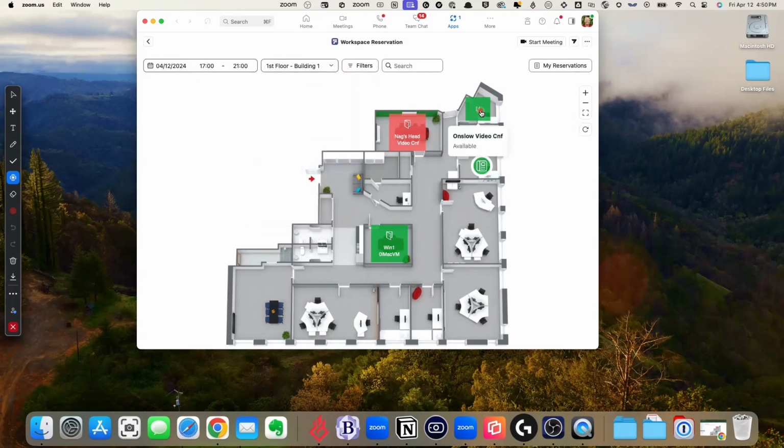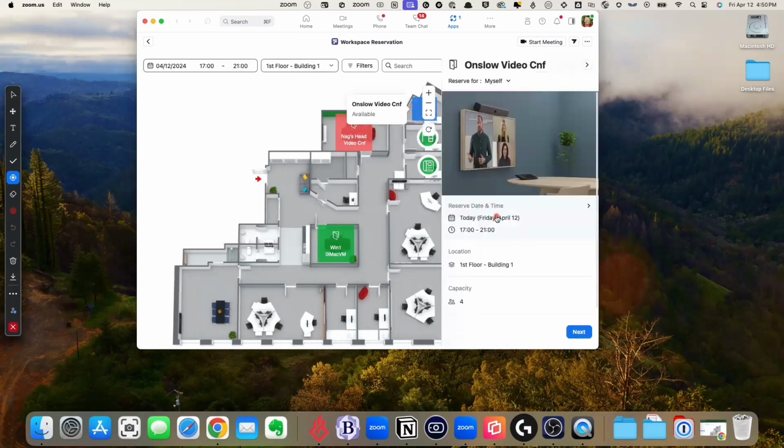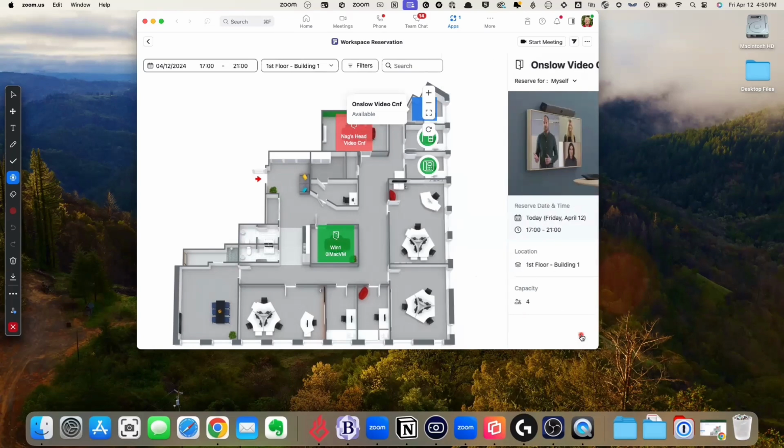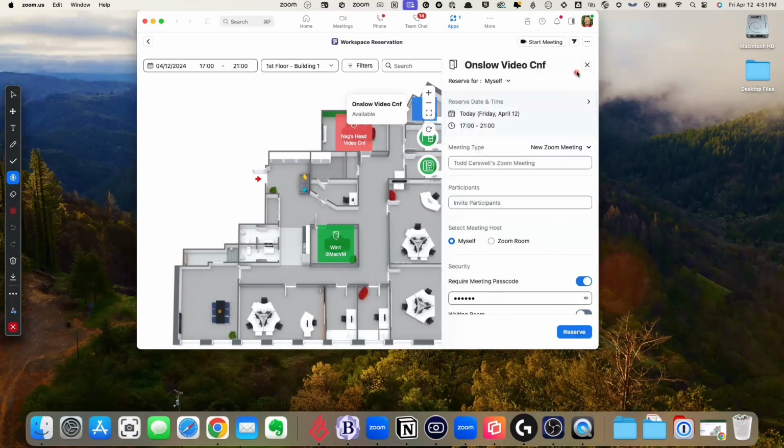I can see that Nag's Head is already reserved from our last example. If I select Onslow Video Conference Room, I can reserve it just as before by clicking Next, setting up all of my meeting information, and once I click the Reserve button, the space is assigned to me.